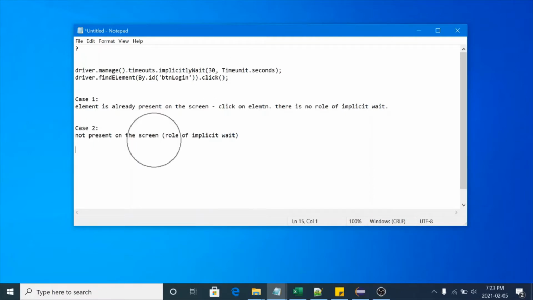Now there can be two cases. The first case, I can say 2a, the element appears, the element is visible in the next 30 seconds. Case two can be 2b, the element is not visible after 30 seconds.